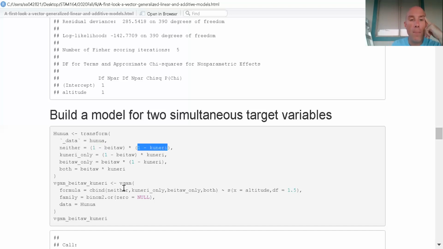Okay, so now when I build this, you'll notice I've got cbind, and I've got neither, or the one plant species, the other plant species, or both. Now here's something kind of funny: this package likes to smooth things out. And I took this example from the package examples.